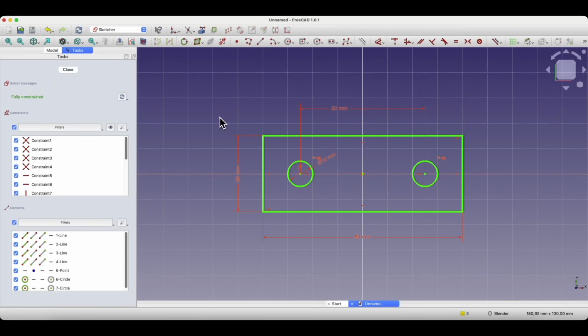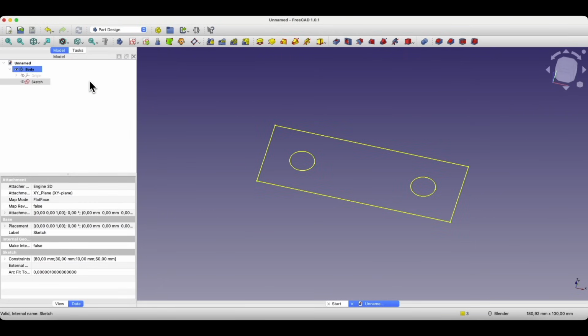Now let's close the sketch and turn it into a solid. We'll do that by using an extrusion operation. This is one of the most basic methods for creating 3D solids in 3D CAD software. In FreeCAD, this operation is called pad.